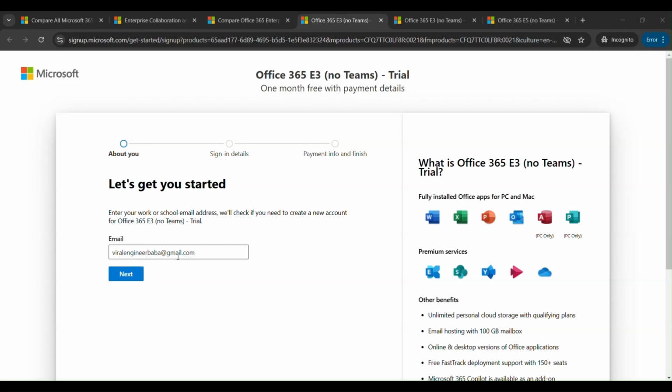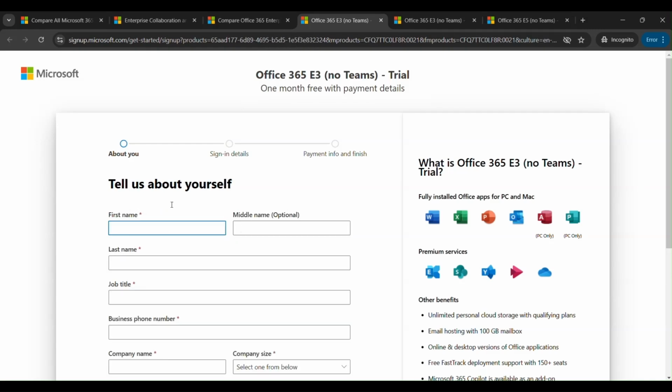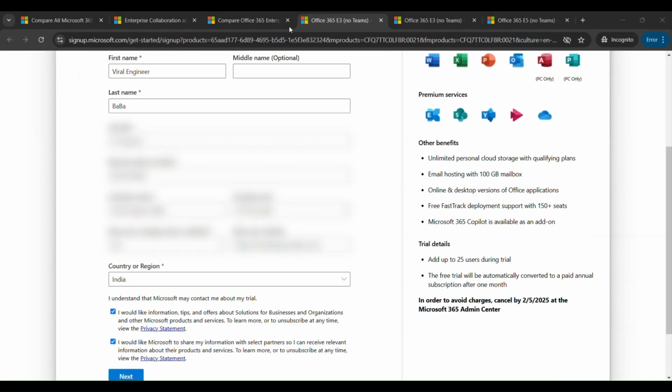I just fill in the email address and then next, set up account and fill in all this information: first name, last name, job title, phone number, company name, company size. If I have a website, I have this website, and country. In this subscription, we have these applications: Word, Excel, PowerPoint, Outlook, and Access and Publisher, which are only for PC. Other services included in the subscription are Exchange Online, SharePoint Online, Yammer, Stream, and OneDrive for Business. Teams is not available in this, and we'll have to look for another subscription.